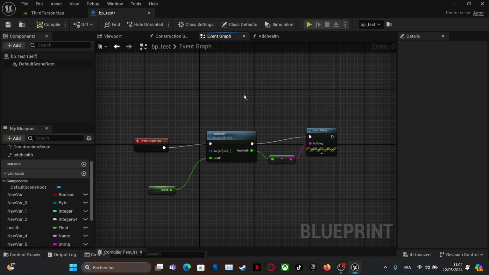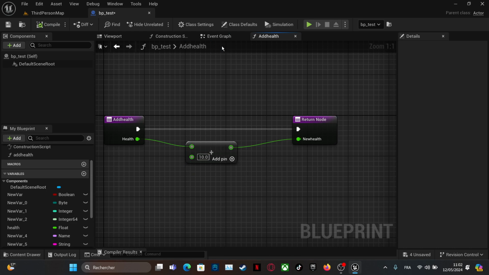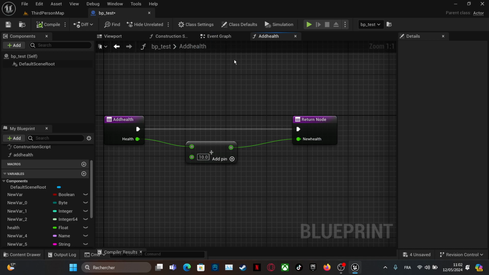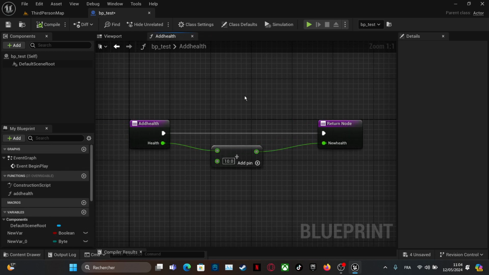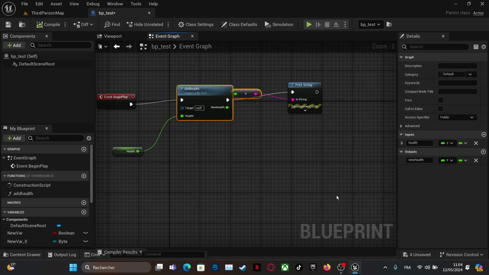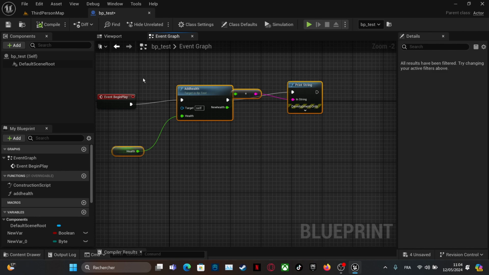And another reason, and it is the important one, is it's more efficient like that. It gives better performance efficiency because the code here, the add health, is not in our event graph when we load our blueprint. And when we call the function, it will add it, or we can say call it to execute it, but it's not in our event graph. So let's go back to our event graph.